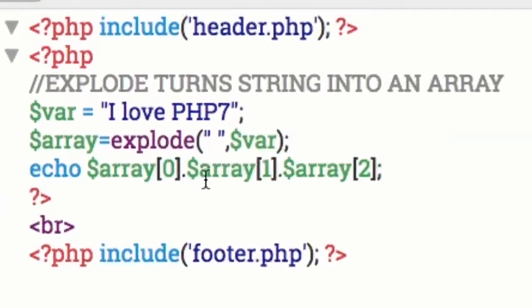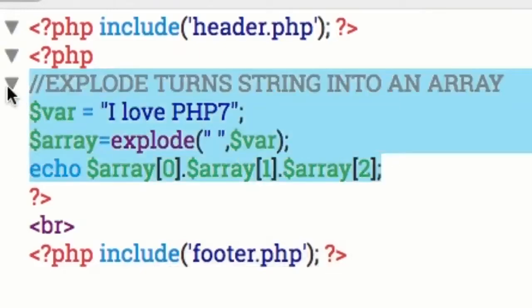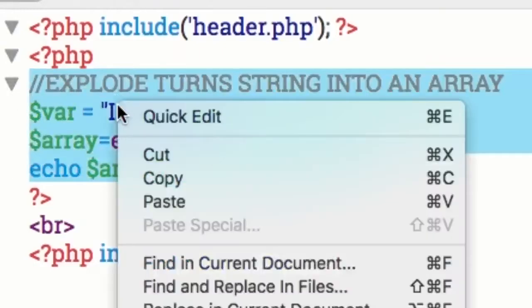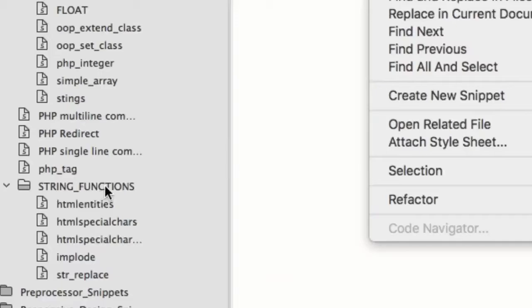Okay, now of course you could go inside here and make the spaces like we did before. But there's no sense in repeating that. I am going to delete this explode. And I'm going to set this as my new explode snippet. And we will set that in string functions.